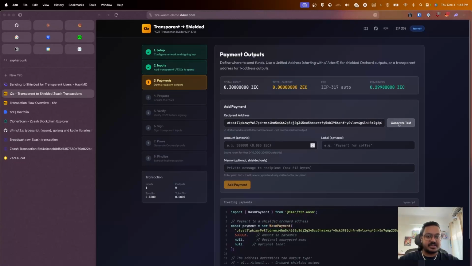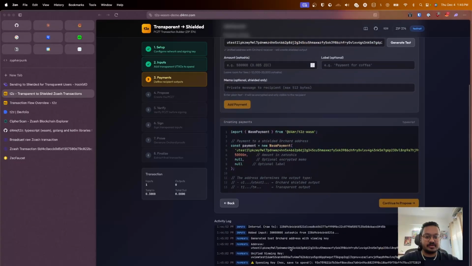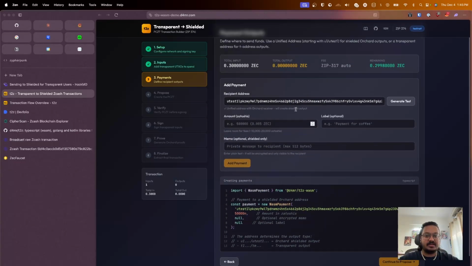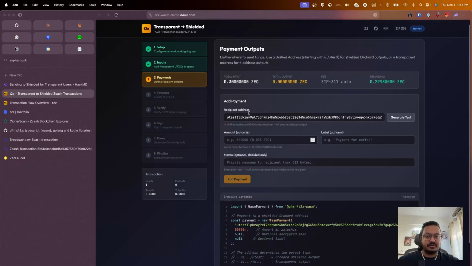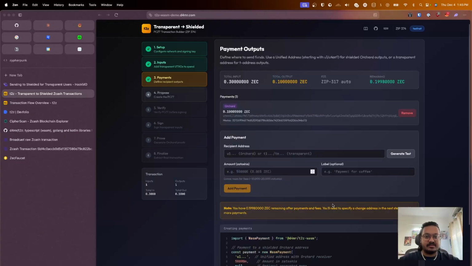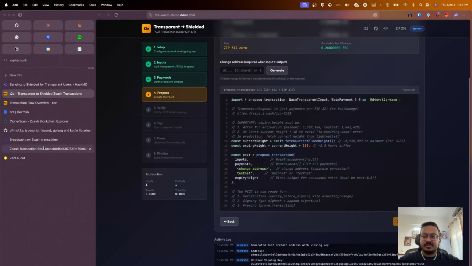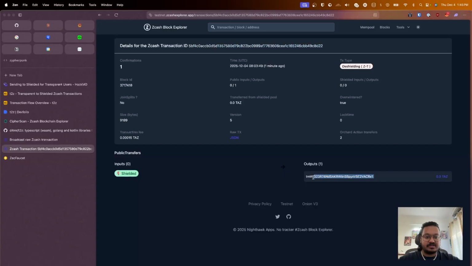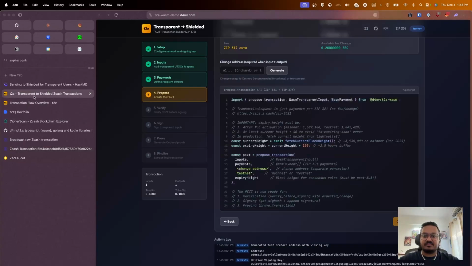Now I've just clicked generate test recipient address in the payment step. And this gives me a unified viewing key, which will come in handy later when I want to decrypt and make sure that I actually received the Zcash over here. And I'm going to just send 10 million zatoshis here. And the memo is going to be private payment from deformer. And if I add this payment, I can continue to propose, and to receive my change, I will send it back to my transparent address.